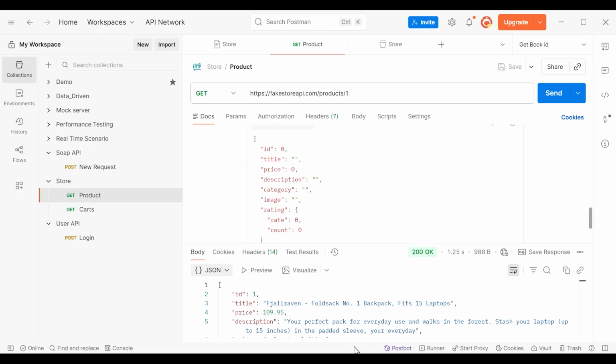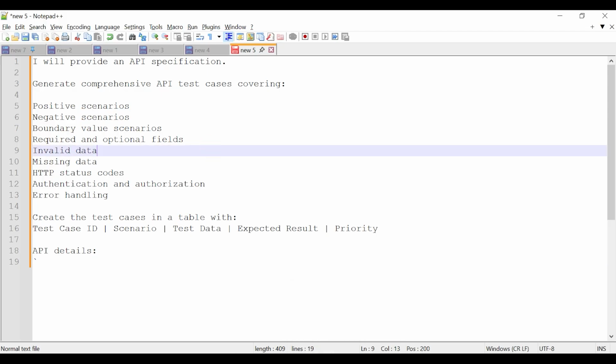So you need to write the prompt for generating test cases using ChatGPT. Open this one. I have already written it. I will provide an API specification, generate comprehensive API test cases covering positive scenarios, negative, and so on. This is the complete prompt, and create the test cases in a table with this format. First column is test case ID, scenario. Second column, test data, expected result, and the priority. You can add more columns here, and the API details.